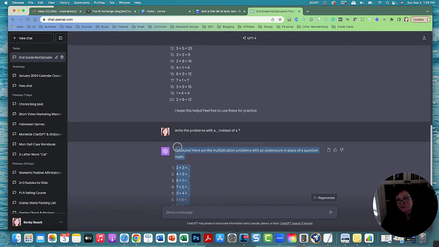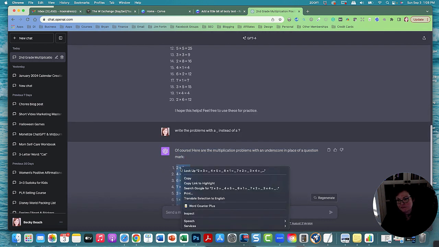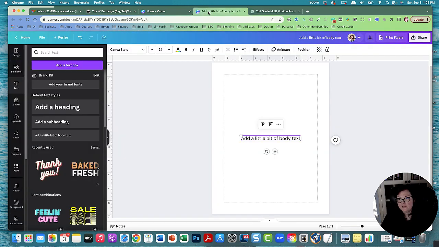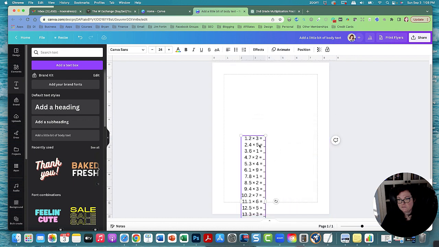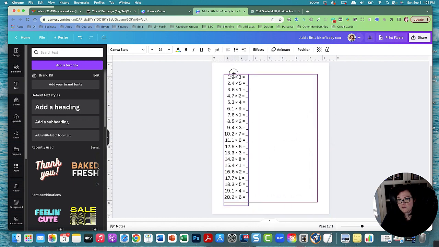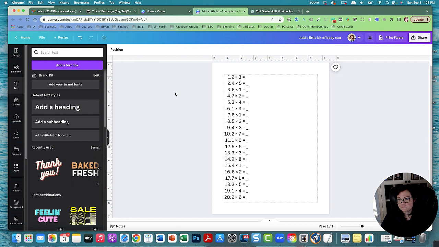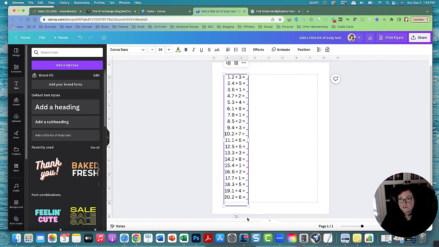So let's select all that and go to copy, and then go back into Canva and let's make sure it's aligned left, and let's go to paste. Now we got the problems, and we can make it smaller.